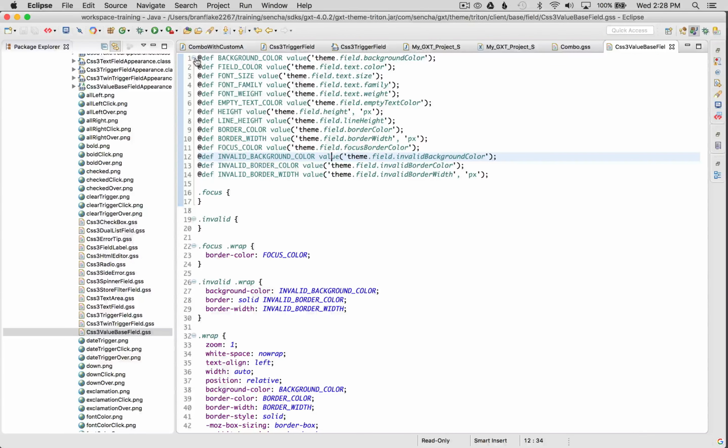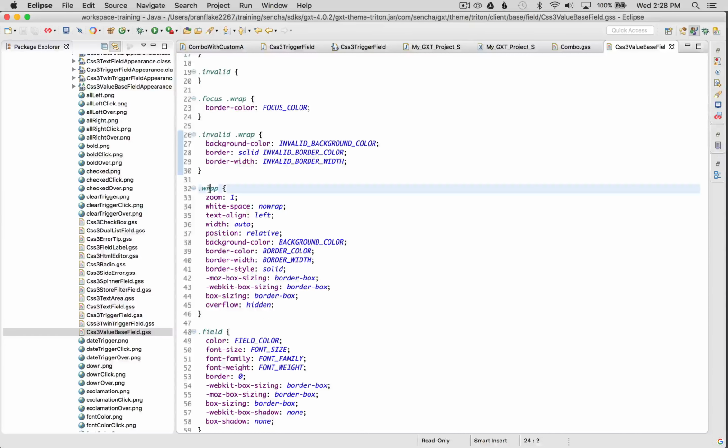And the first thing you'll notice at def, background color is defined, and this comes from the Java file. So when the theme builder builds, it builds a Java file, and then the GWT compiler does the magic and pulls in the variable when it is compiled. Okay, so I'm going to scroll down. Oh, so there's a wrap class.